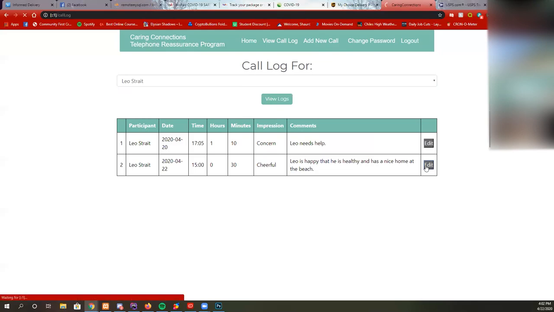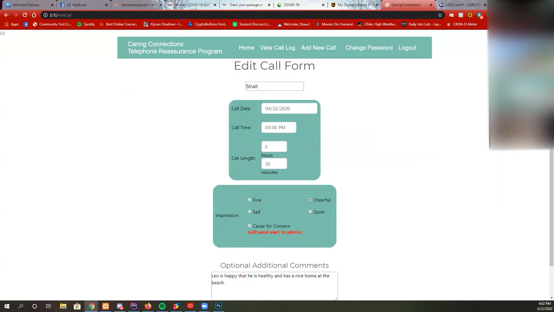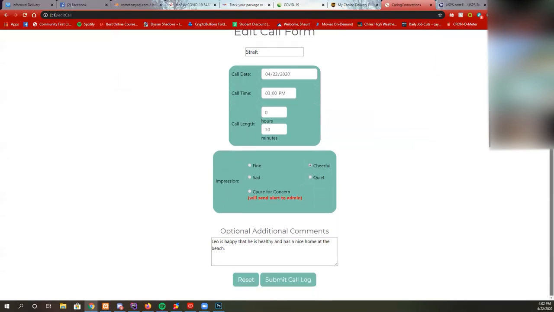And I'm going to use this opportunity to show you another feature that we have with the call log system. Some of these elderly participants aren't always fine. So let's say that we talked to Leo and there was a reason to be concerned for his well-being. We go ahead and press cause for concern. Now, when we submit this, it's going to actually send an email alert to the admin so that they know that there's a reason that they should contact me, and so that we can figure out how to contact Leo. Leo sounded very distraught.